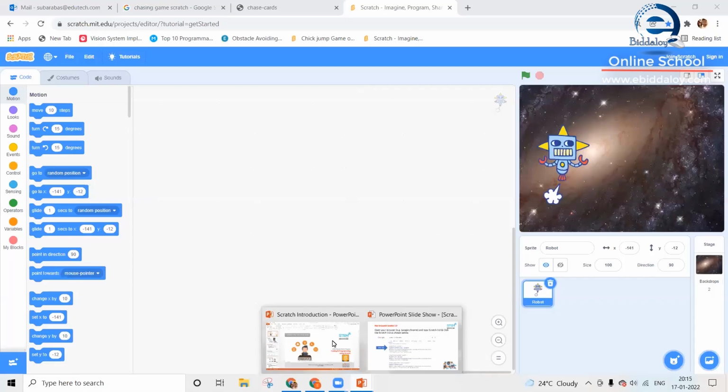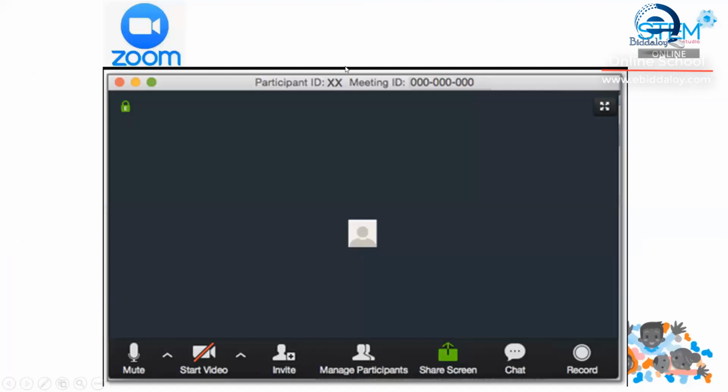Okay. In Zoom, maybe I can show you how this option will look like. Can you see my Zoom? Start video, invite, manage participants, and the share screen option. So you have to share a screen. Okay, Tanvir, can you just mute yourself?